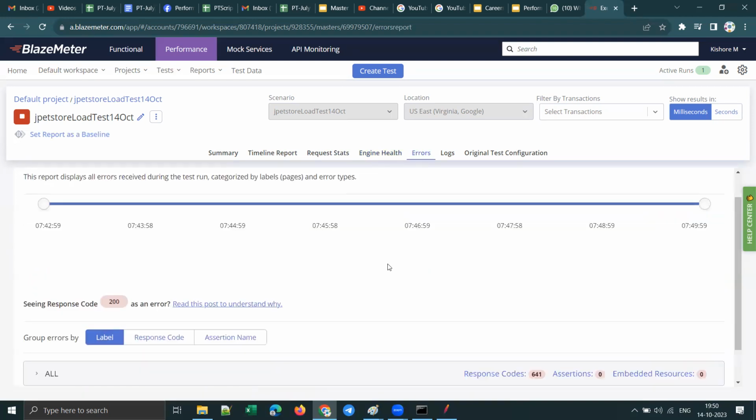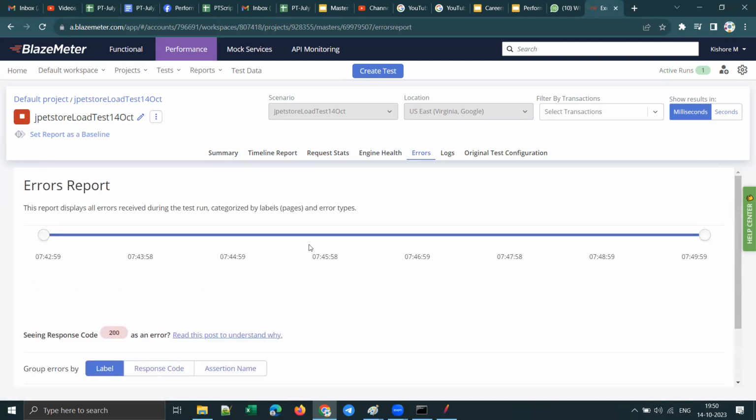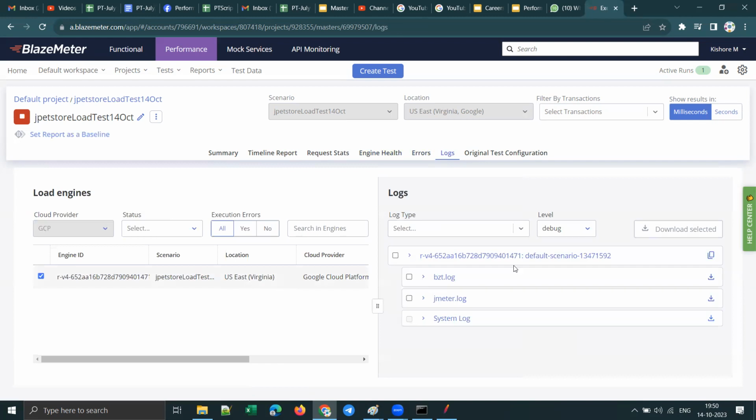Okay, and then errors. I have shown you that the errors tab will show what all errors are coming in the test. And then logs. These are the server logs. You can download the log. See, bzt.log means BlazeMeter test log, JMeter.log, system log. You can select whatever log you want to download, select like this and click on download selected. Okay.